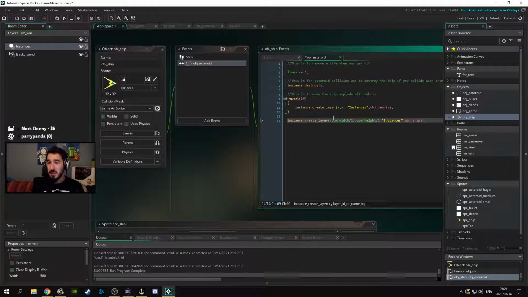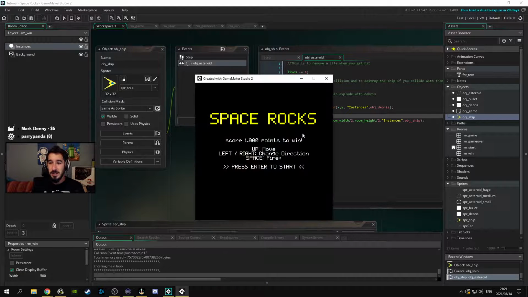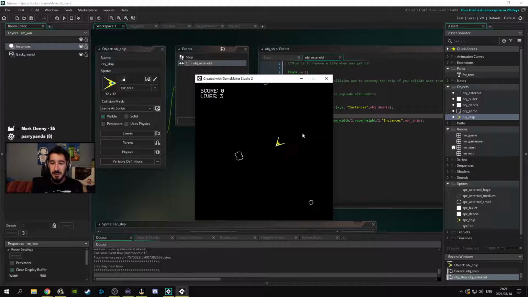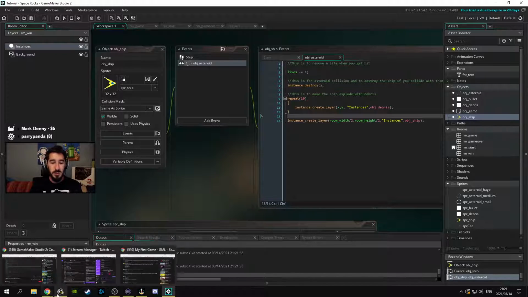Okay, I understand what this is doing. Let's see if it works. I get it. We want to die. My ship's... It works. It works. Okay. It works. Wow. Thanks a lot, Cosmonaut.